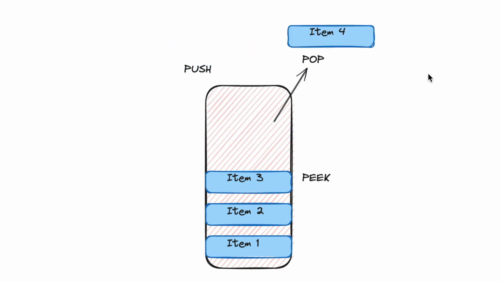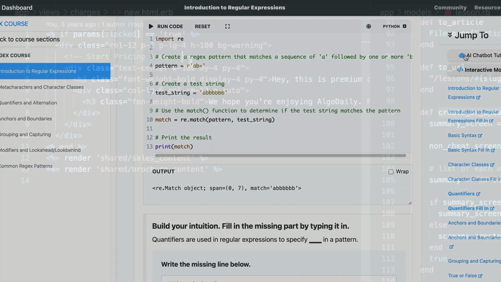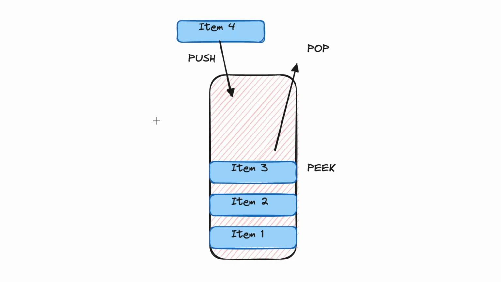Now, why are stacks so important? It's because they're straightforward yet powerful. You'll see them used in parsing expressions, managing function calls and recursive algorithms, and even in undo features in text editors. Before we dive into stack operations, let's talk about their efficiency.